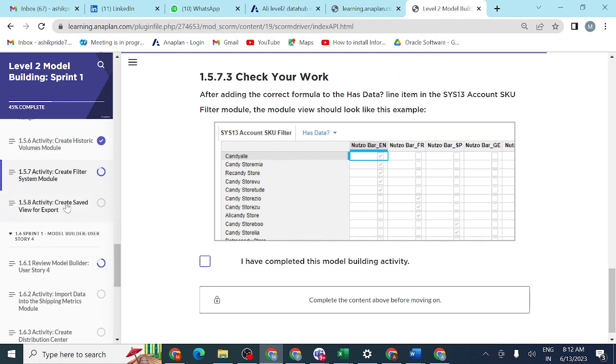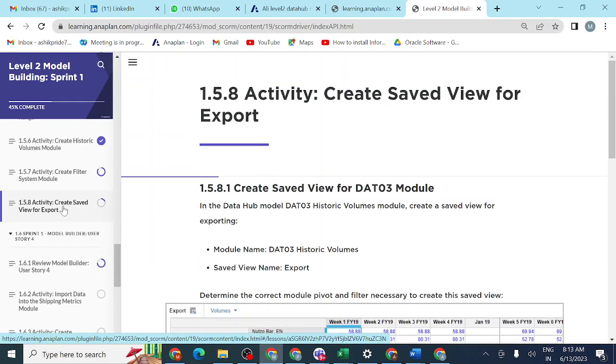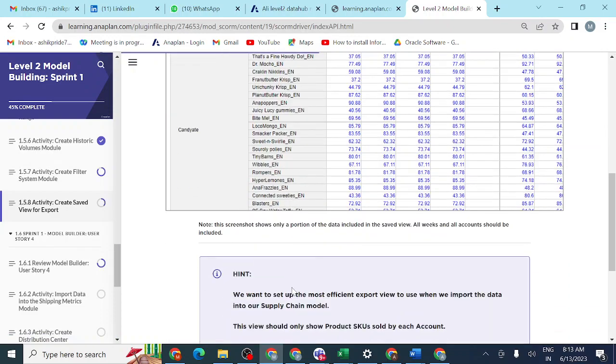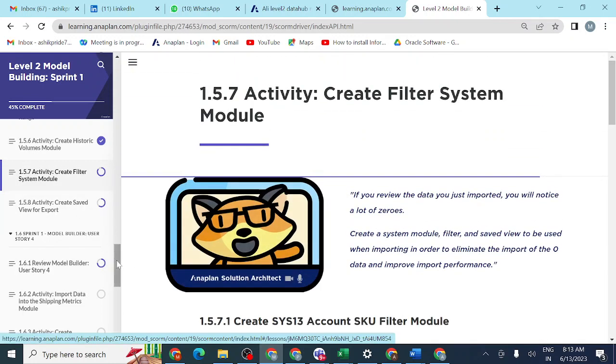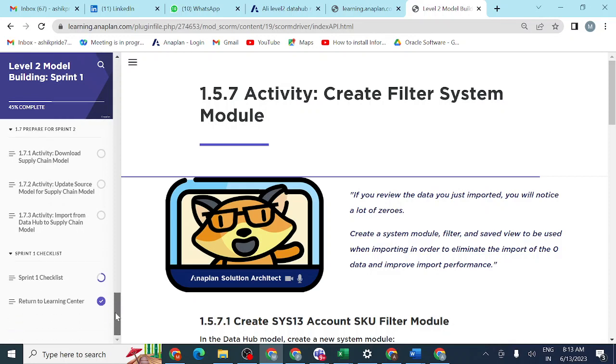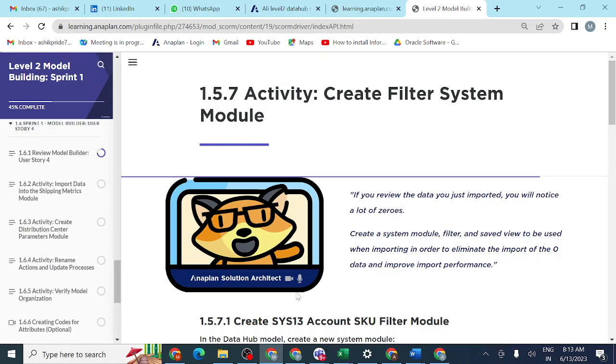Next you should compare our screenshot with this one after writing the formula. We can continue this class tomorrow, no problem. After creating this saved view, we can almost complete this one, and user story number 3 also we can complete. Later we have user story number 4. Each and everything we can complete within 1 or 2 days. We can complete this sprint 1 within 1 or 2 days.